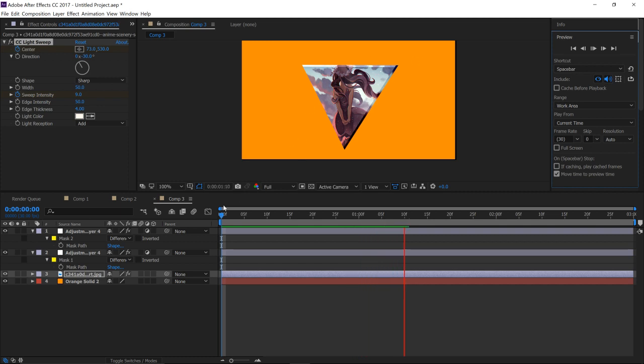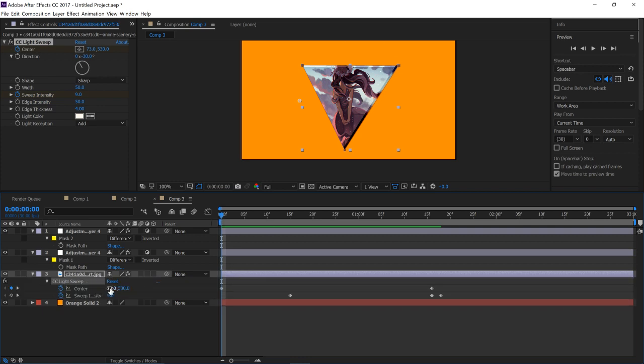In some cases your triangle might not be in the same position, so in that case all you have to do is move your center location. Like right now it's right here. You could always move it across so your center location is like here or here, and just control it like that. So anyway, we have the light sweep going through, and we have the character in the triangle.